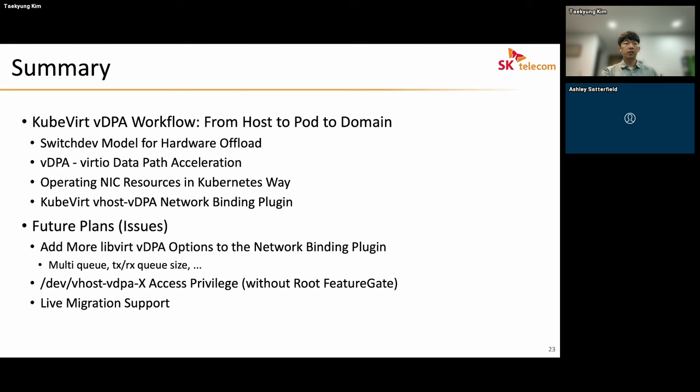So you can turn on some more options for better performance, such as multi-queue or the queue size of the vDPA interface. And we should modify the privilege to access per-host vDPA devices, because, as you've seen before, I activated the network binding plugin as well as root privilege in the pod, because of the access problem. So I should find how to solve that. And then, after solving the virtio-net driver rebinding issues inside the VM, which may be related to my CPU, Ampere Ultra ARM, we should support live migration. Yes, thanks for your attention. I'm now open to any questions.